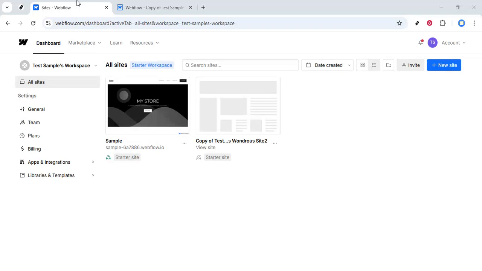In this video, you'll learn how to embed HTML code into your Webflow website. If you're new to Webflow or just looking to enhance your site with custom HTML elements, you're in the right place. By the end of this guide, you'll be able to seamlessly integrate HTML code into your projects, adding that extra level of customization you've been looking for.